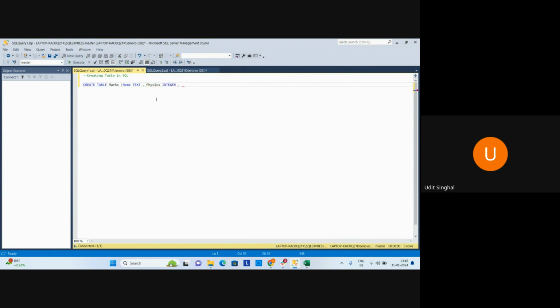So name, then physics, then we will have chemistry, and the data type of chemistry will also be integer. Then we will have maths, which is also integer. Then we have class, and class will be text because we will be writing in Roman numbers. So this is the way we can write. If you see an error coming, we need to put a comma here. So this is how we can create a table here.